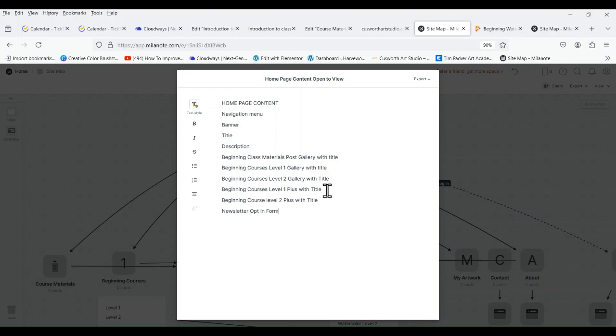Then there's going to be another course, which is beginning courses level one plus. The plus is going to be additional instruction that goes along with each one of the lessons in the previous courses. So if they want additional instruction, they'll access that. And the same thing for beginning course level two plus. So I'm calling it plus to indicate additional information.